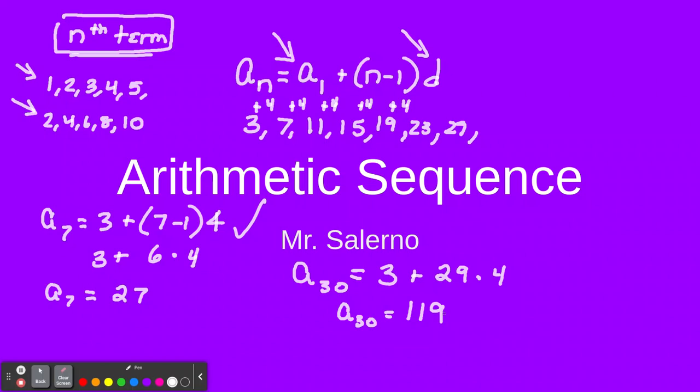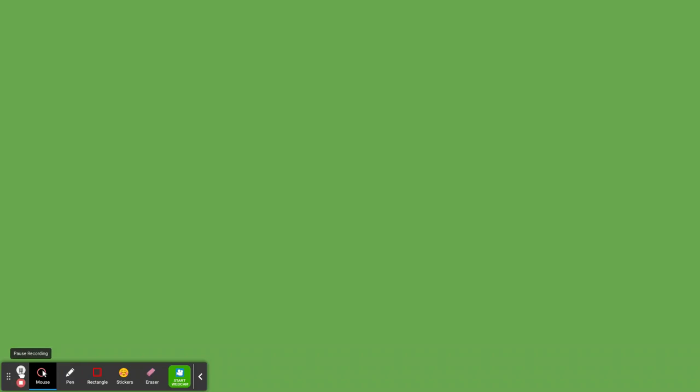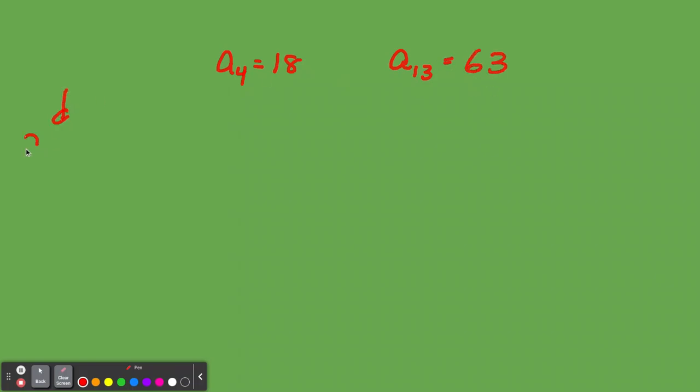But now, let's put a little trick involved. Let's clear the page. Clear it out. And let's change our color. A little red here, maybe. A little applejack color. What if I only gave you 2 terms? I didn't give you the sequence. So let's say I gave you the 4th term, and I said that was 18. And let's say I gave you the 13th term, and that was 63. So with these 2 terms, can you find the difference and the first term?